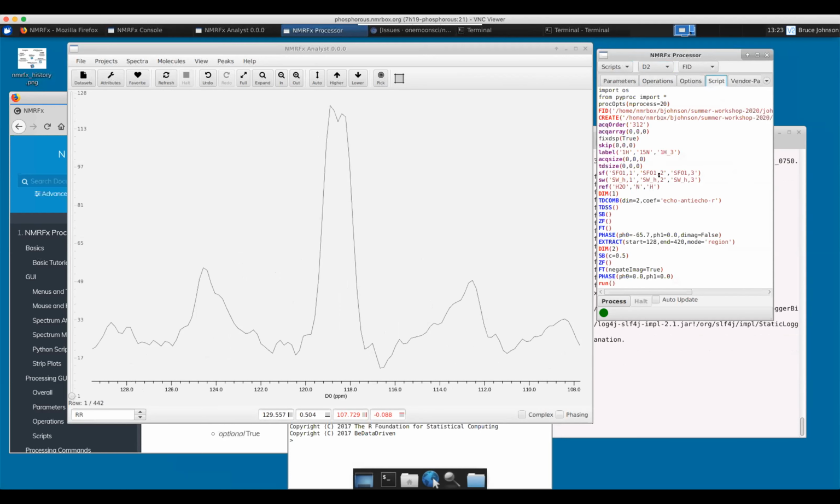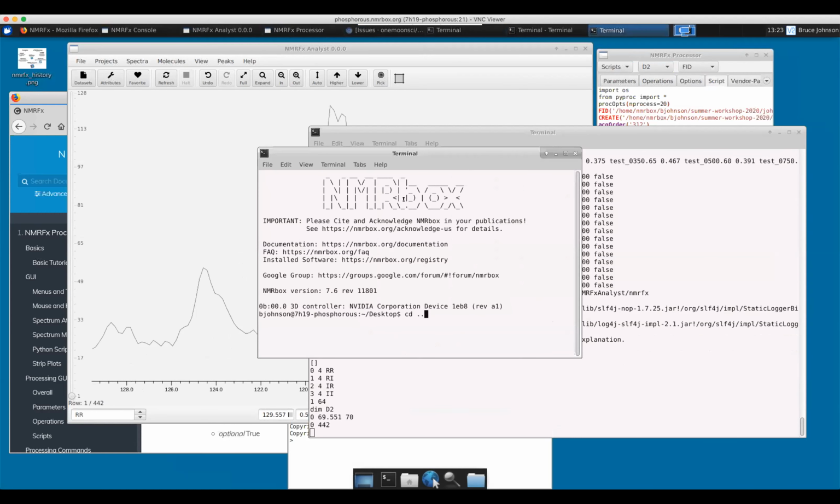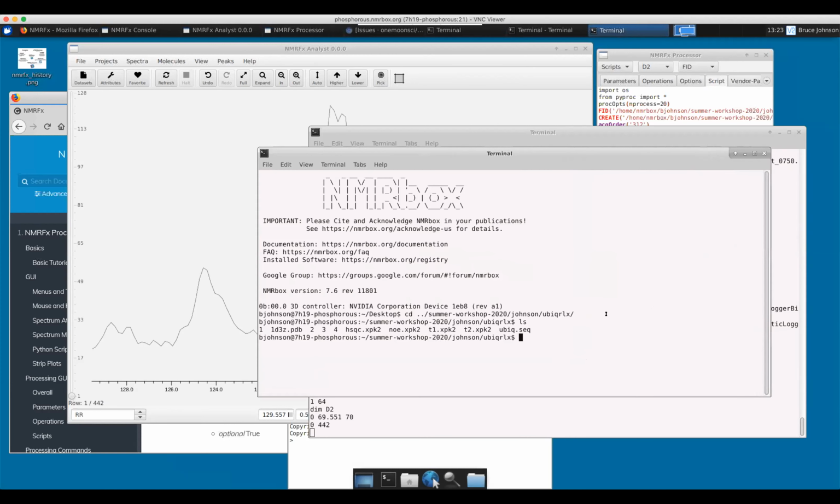So this data set, if I were to go in and look at the Bruker files, you'd see that there's an ACQU, ACQ2S, and 3S, because this is actually a pseudo 3D data set. In fact, let's see if I can't go in and show you that. Open a terminal, sine workshop, Johnson, ubiquitin relax, because this is kind of important. Go into 2.